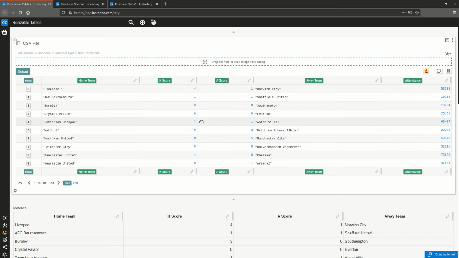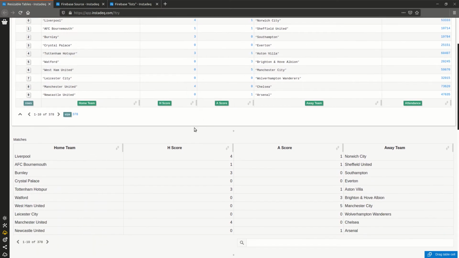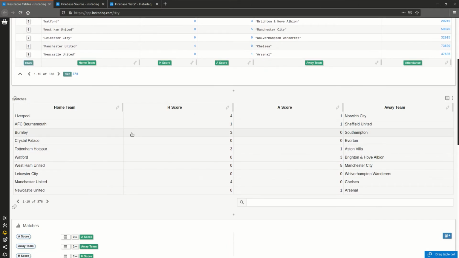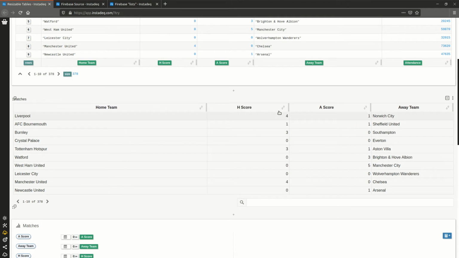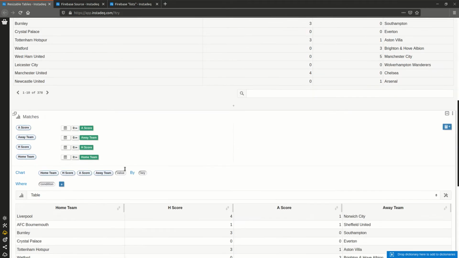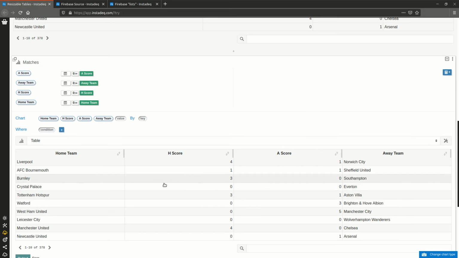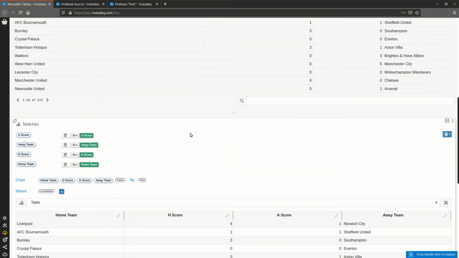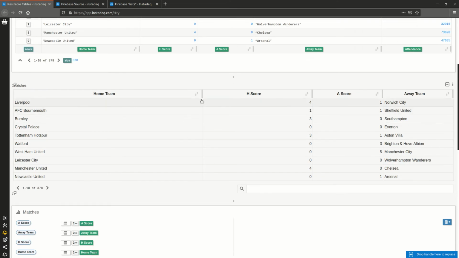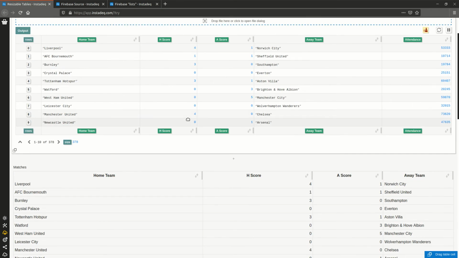So the first one is one that was requested a lot, which is to be able to resize the columns on the table chart. Whenever you resize the columns in the chart, it will remember the size, and whenever you share it, it will display with those dimensions. It will remember the percentage of the width of each column, so it's responsive.